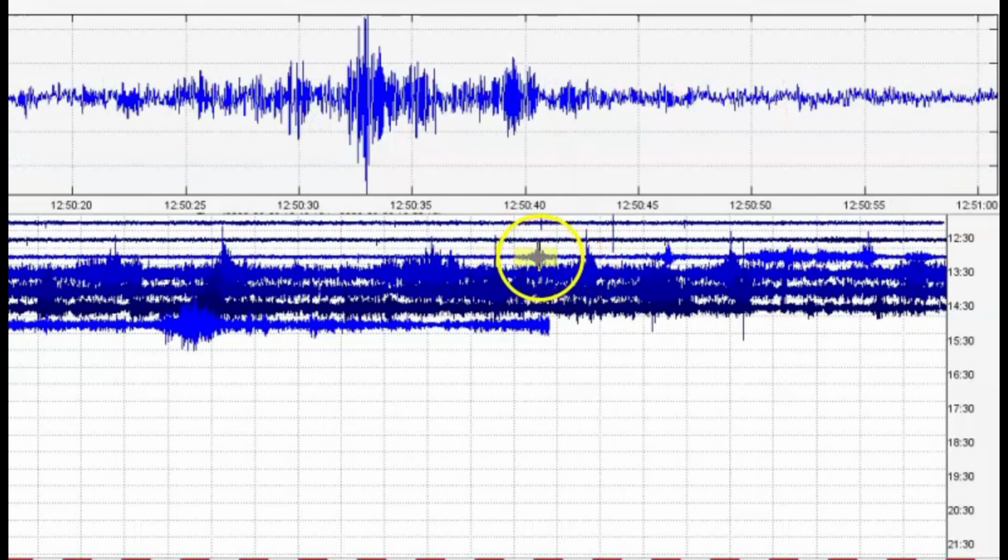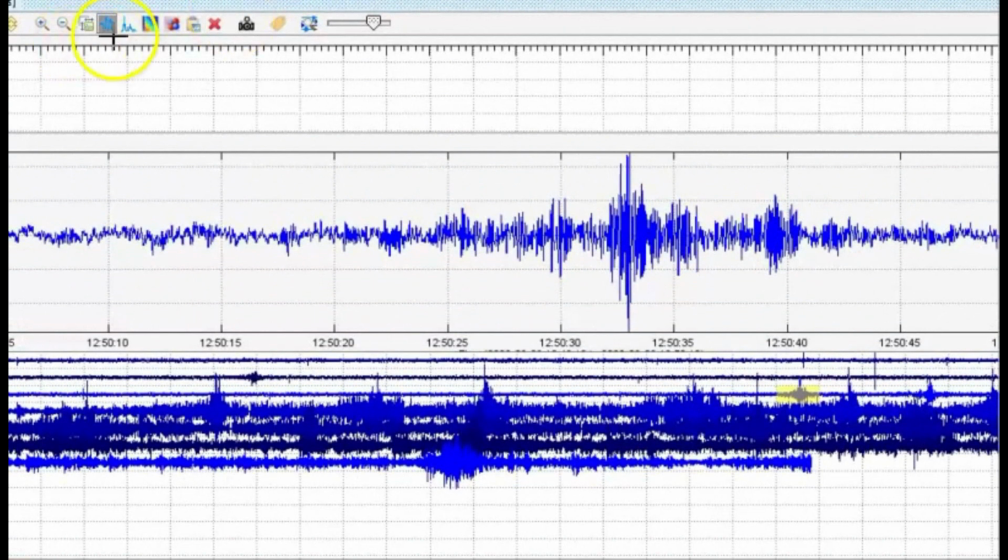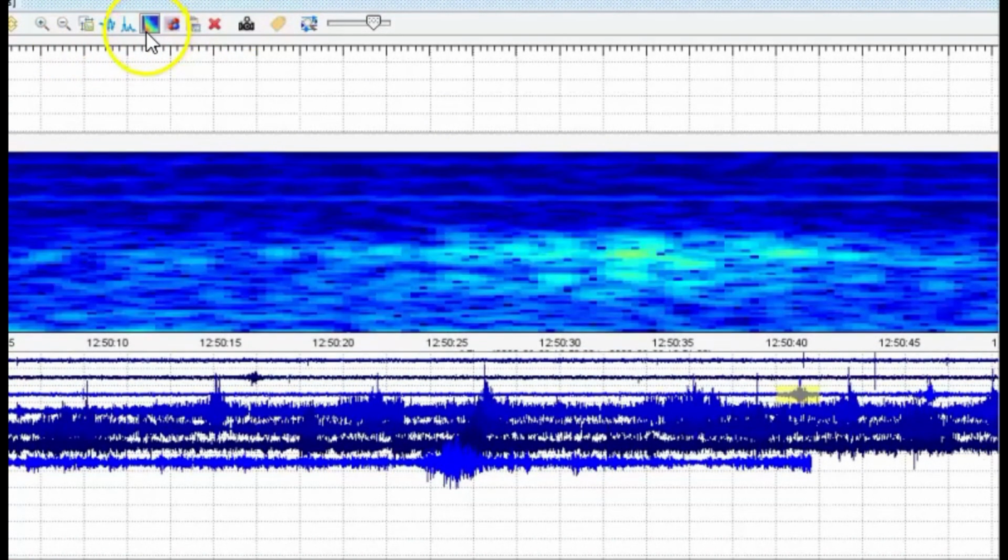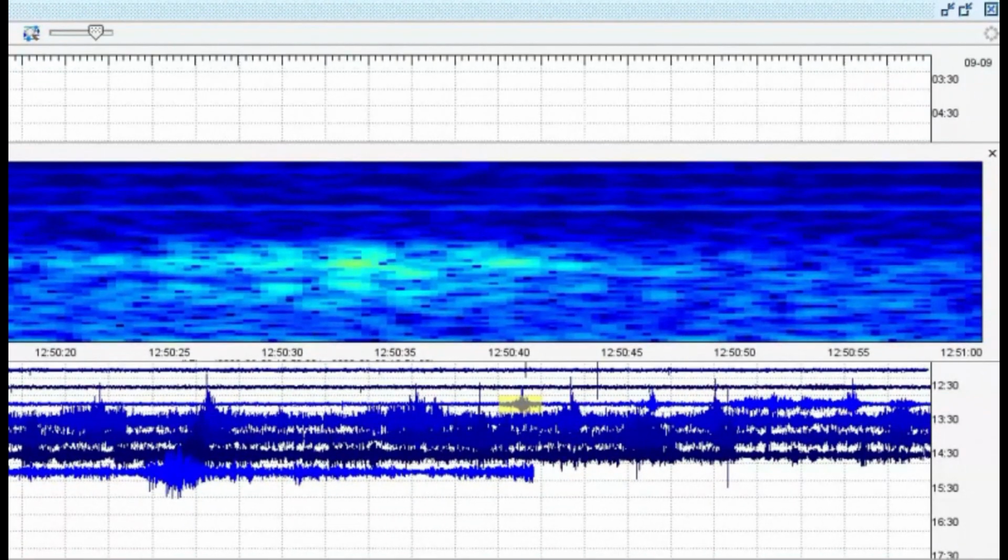Alright. 1250. Alright. And let's go up here to the spectrogram. Take a look at it. And this is the line amount. Anyways, I hope that showed you guys how to use this program.